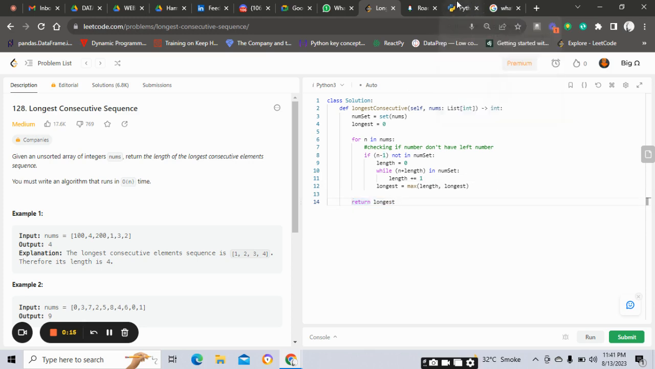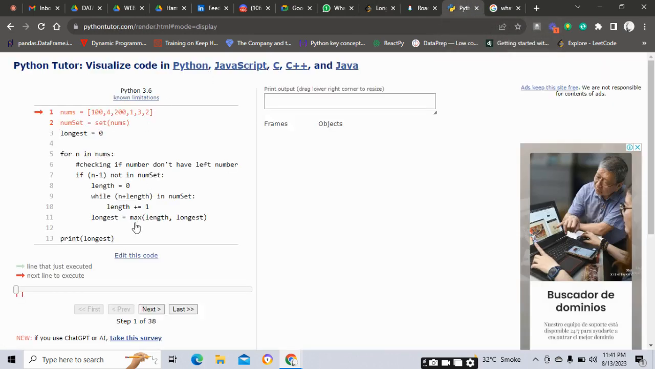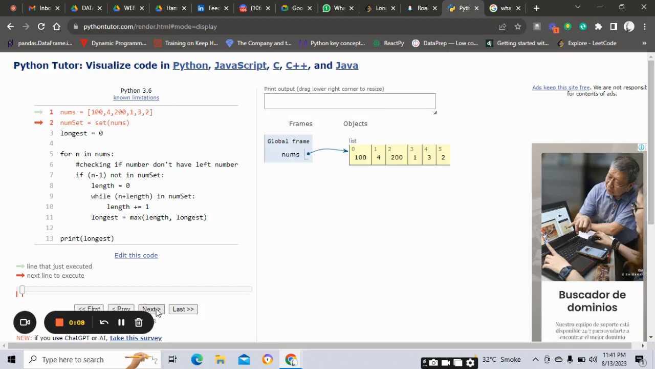Now we move towards the Python interpreter, and we check that nums is given, and after setting the set, here it is showing the result.